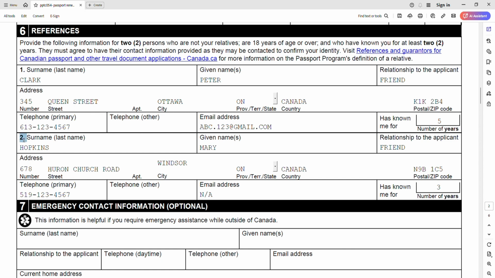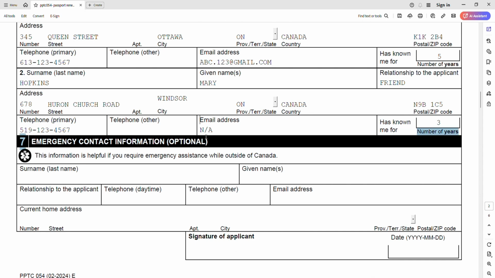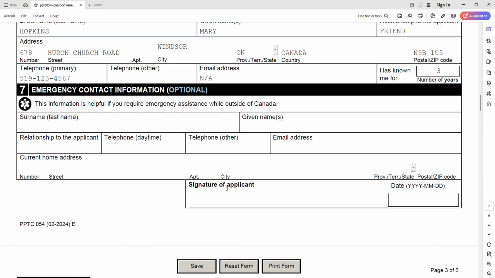Number 2, another reference: last name, given name, and the relationship to you, and their address and telephone number. If they have an email address, then put it down, and how many years they have known you, at least 2 years. Okay. And number 7, emergency contact information. That one is optional. So if you don't have anyone to contact in case of emergency, then just leave it. And here is the signature, and then the date.